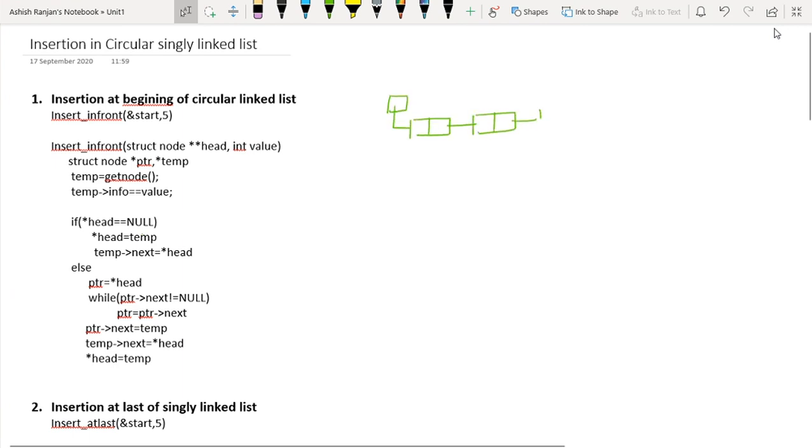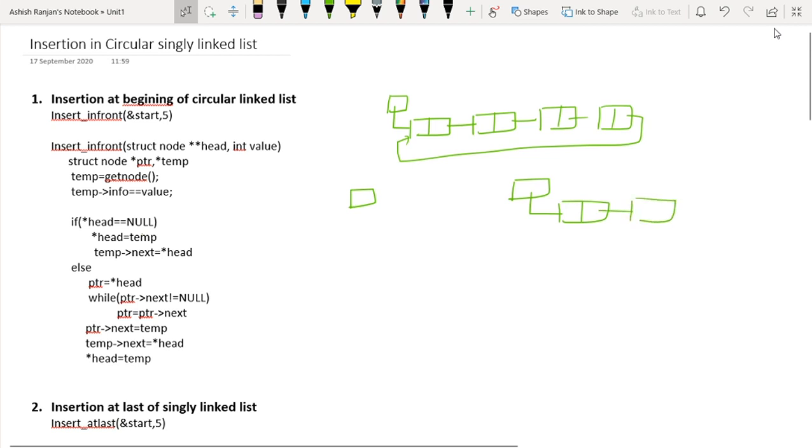Now, a circular linked list is one in which the last node is pointing to the first node. The last node is pointing to the first. Okay? So this is the circular linked list. So how to perform insertion and deletion?